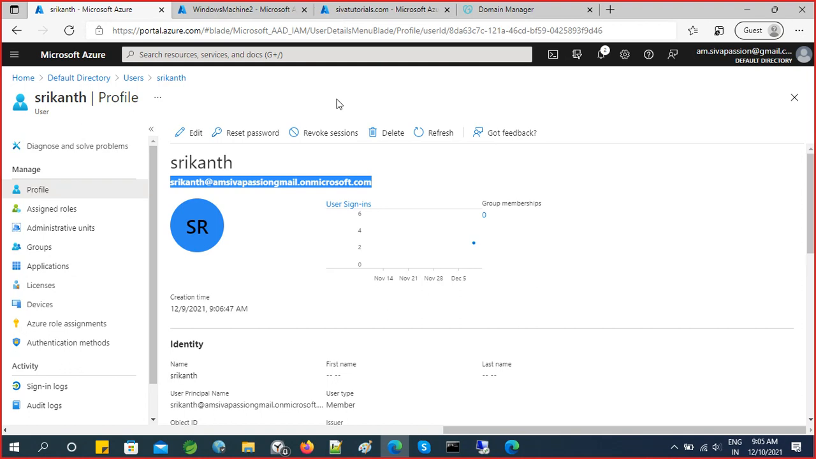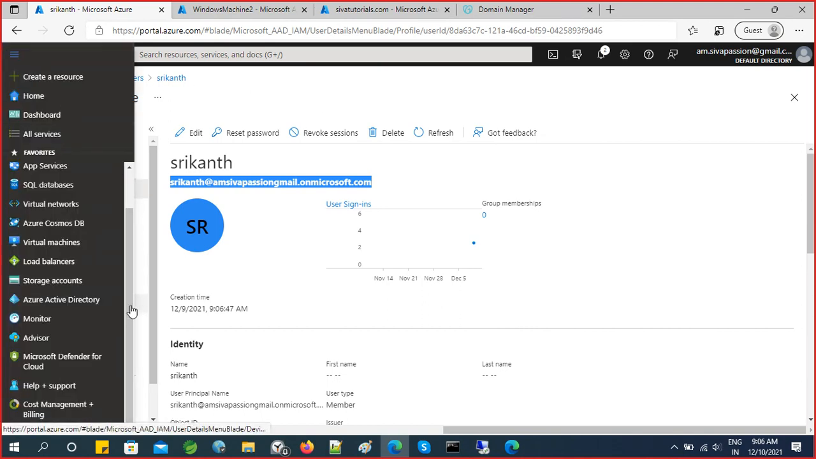But as I mentioned yesterday, in real time we are not creating users in Azure Active Directory. Instead, we create users in Windows Active Directory, and the same users should be available in Azure Active Directory. If you want to achieve that, we need to create a user that should be a global user basically. So similarly, go to Azure Active Directory.